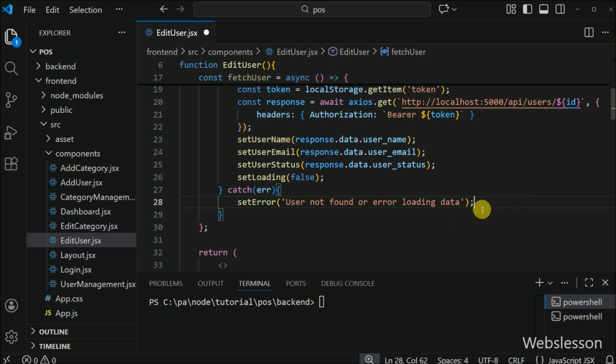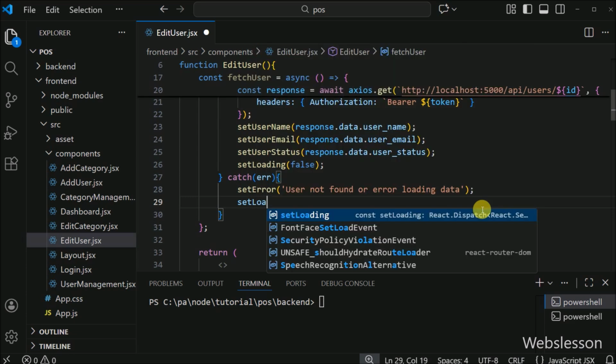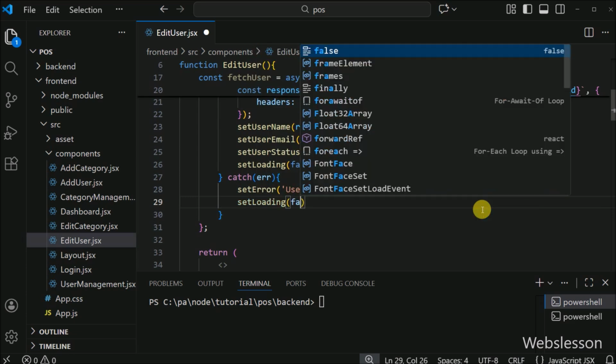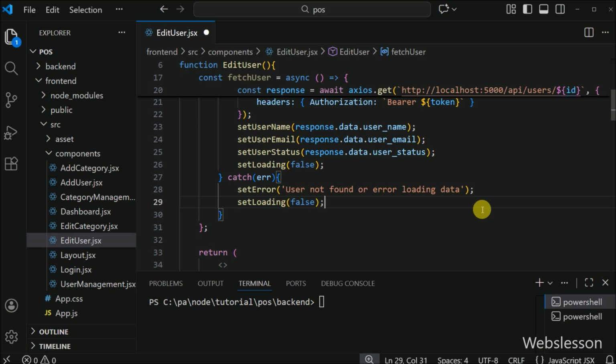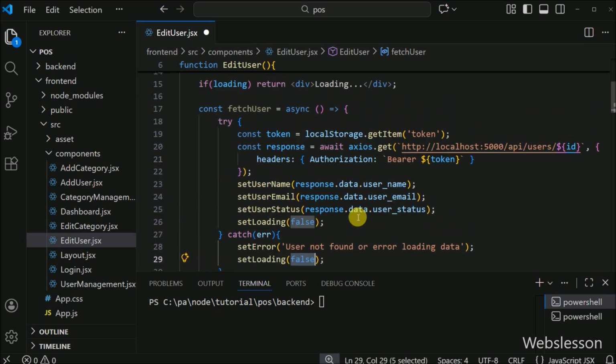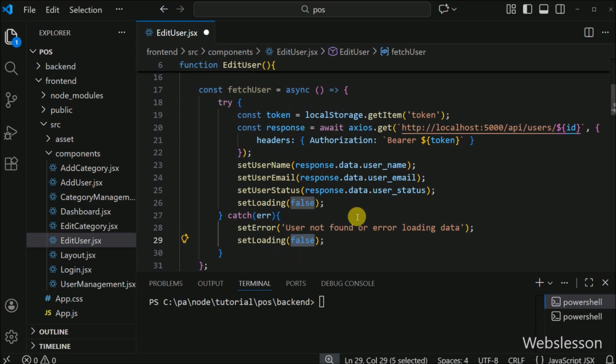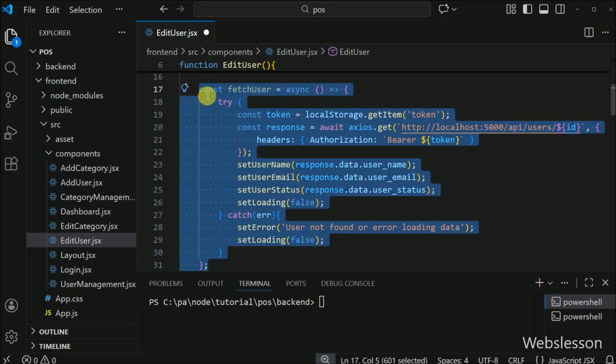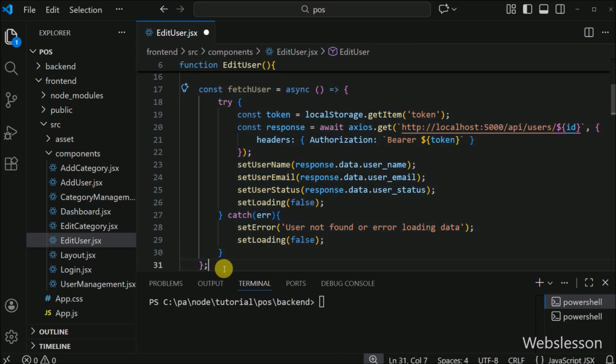Then we have to write setLoading function with false as parameter again. So here, we have stopped the loading state even if an error occurs, ensuring the user interface updates to show the error message, instead of staying in a loading state. So here, our fetchUser function is ready, now we want to call this function.